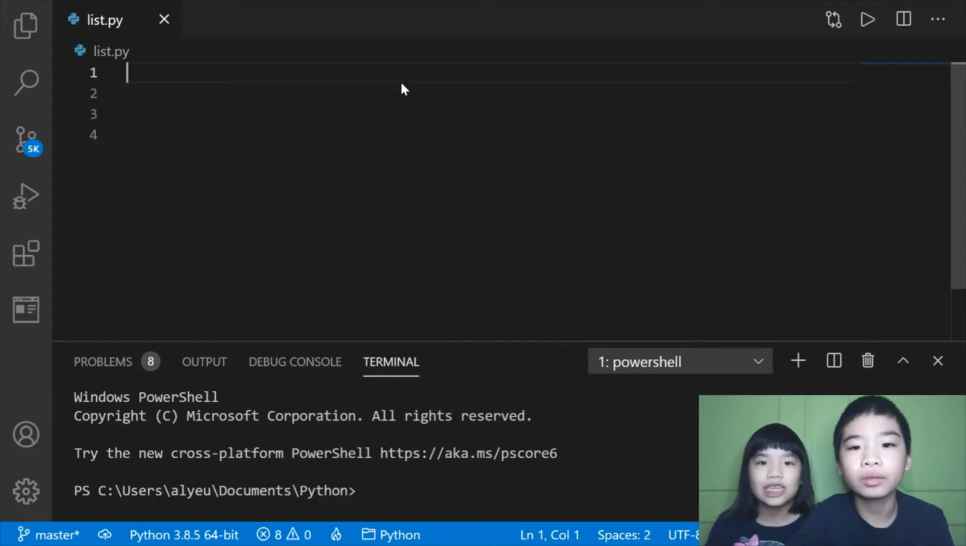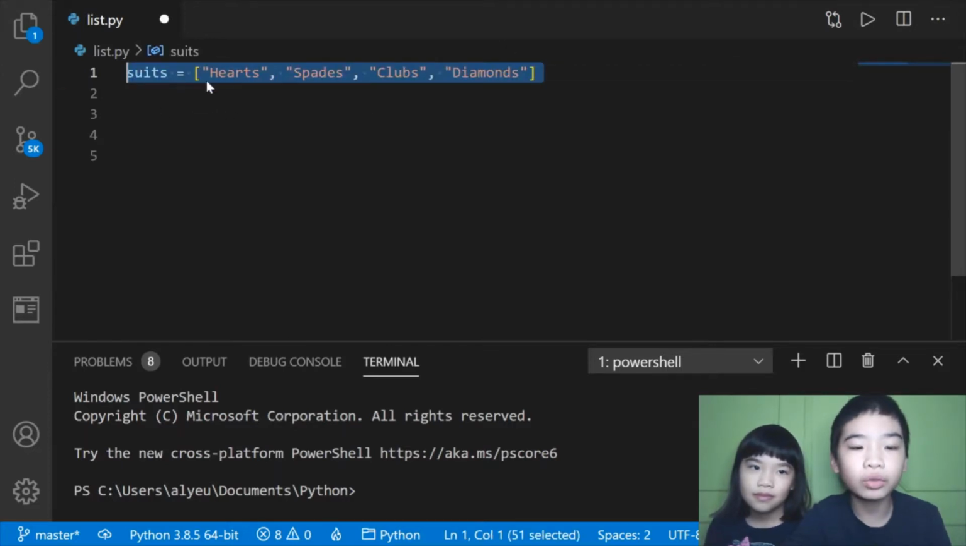Today we're going to teach you Python. Today we're going to learn about iterating through lists by using the for statement. First we're going to do suits equals. It's just like a variable, but the square brackets mark the list. Hearts, spades, clubs, and diamonds are the 4 items, and they're separated by commas.